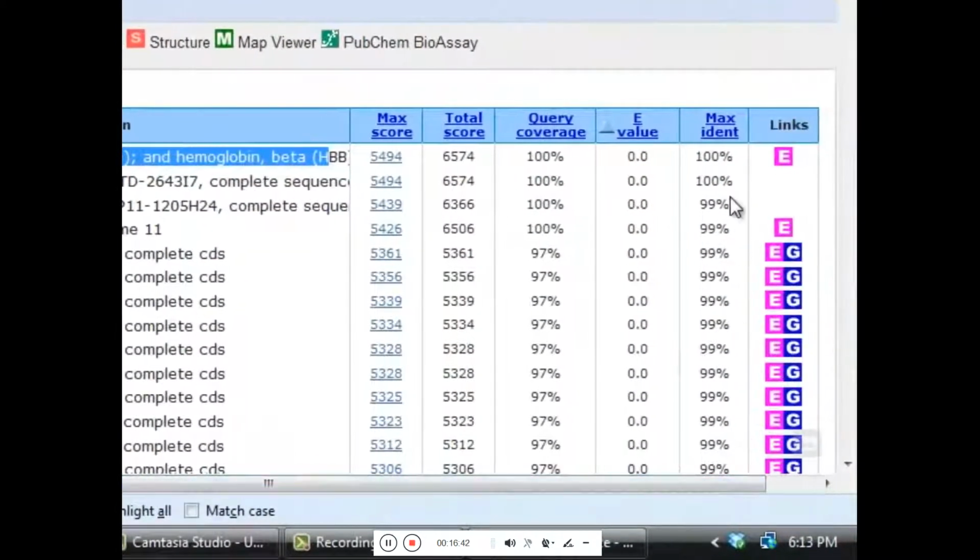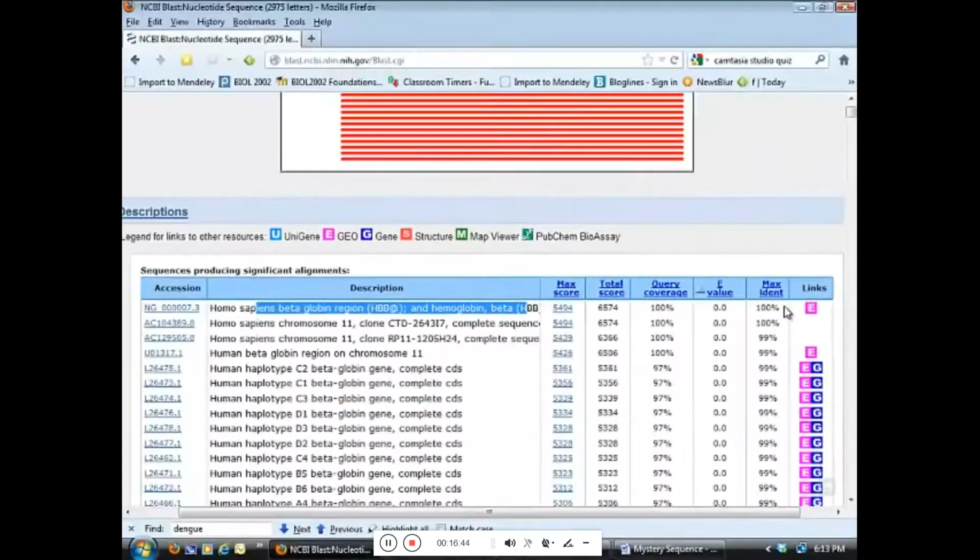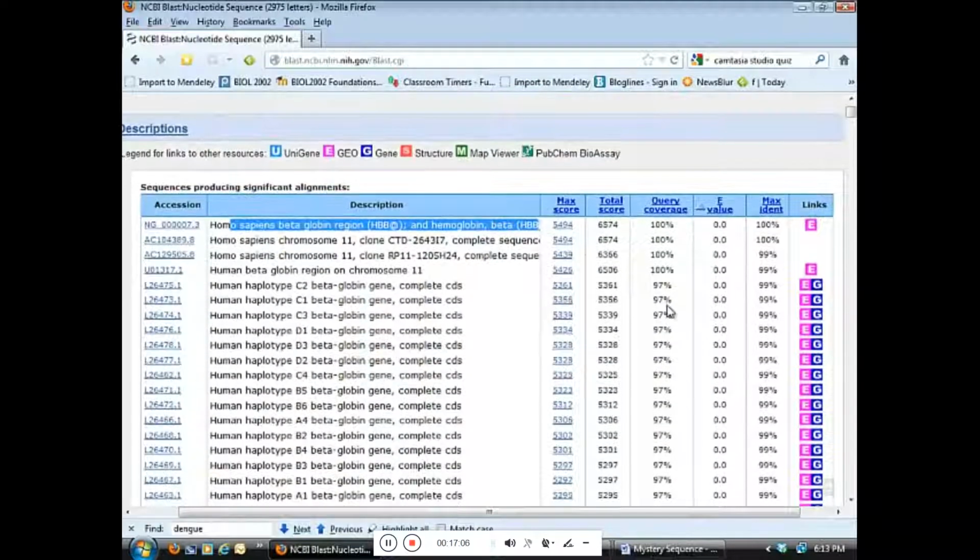The other thing to pay attention to here is the max identity. And this is important. This tells you how many of the nucleotides in the sequence that we found match exactly with what was in our query sequence. In this case, it's a 100% perfect match, because the sequence that I used, this mystery sequence, was probably taken right from this particular site. So it's a 100% match. It covers it exactly. You can see some of the other ones are a little bit lower. They're not perfect. They're 99%.